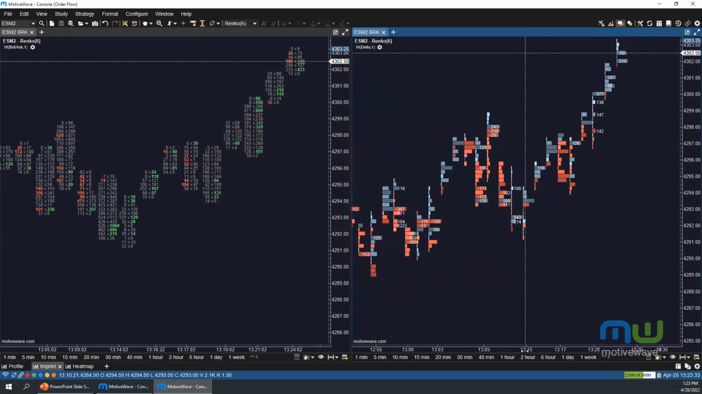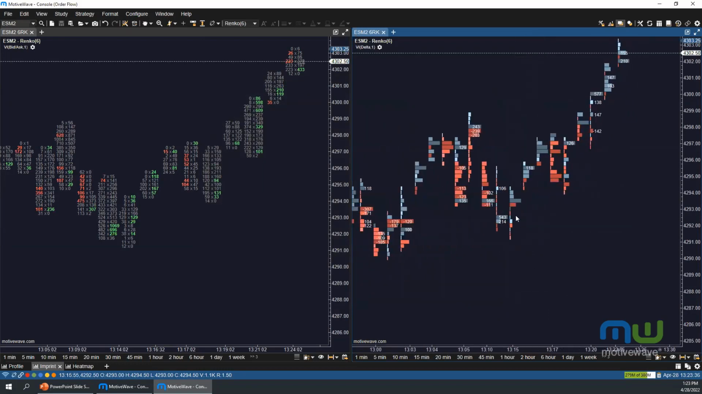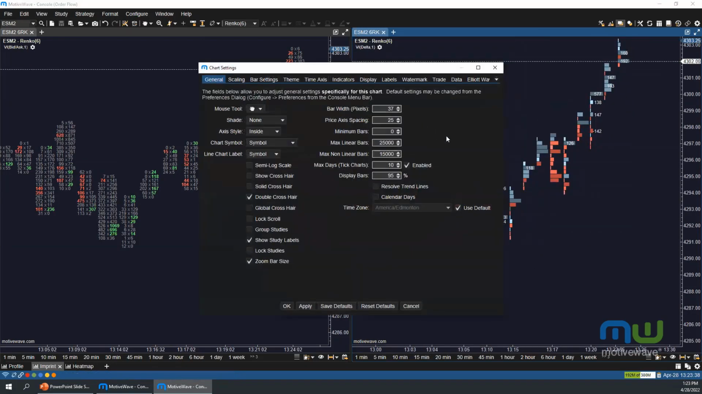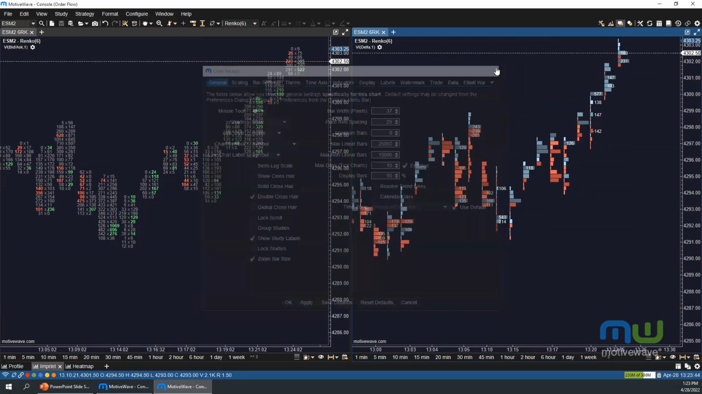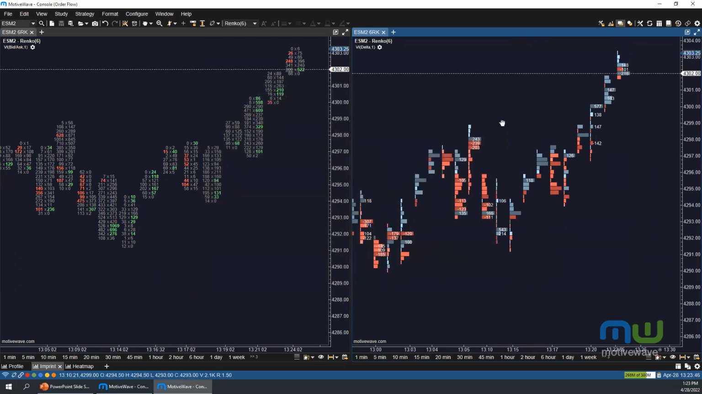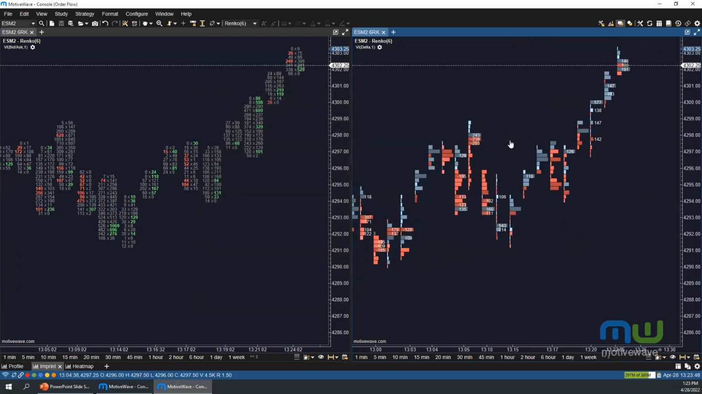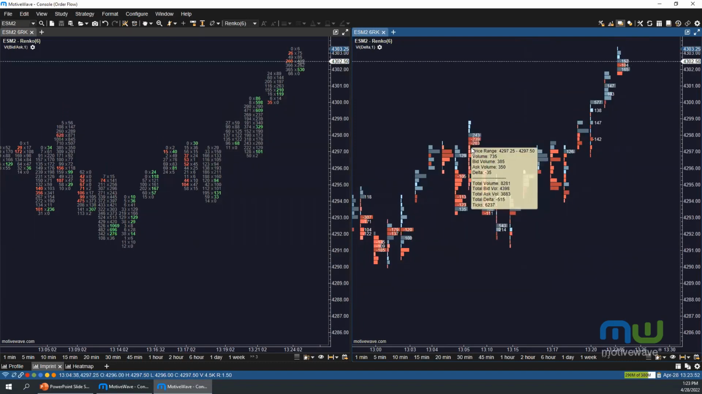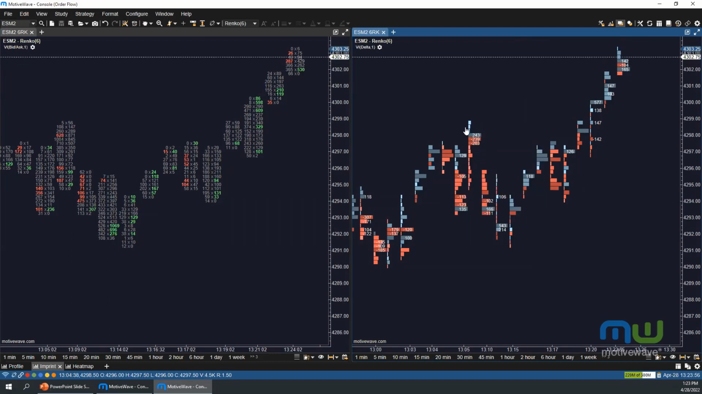And just resize the bar width again. You can access the bar width in the chart settings as well. You can see it right here, bar width in pixels, 37. So I can increase or decrease the bar width through the chart settings. And we can kind of align them like this. So now we can kind of see any delta values that are higher or lower than 100 contracts at each price level.